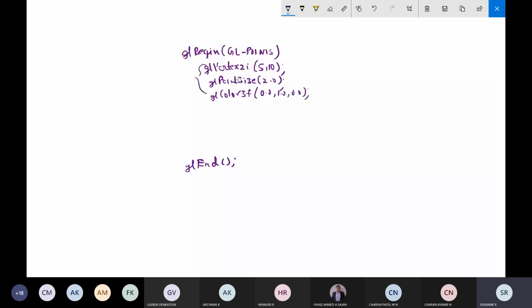You don't need to worry about the rest, just understand how to change the color and how to change the size. That is enough as of now. We'll check how this works in the software also. We'll run the same block of code in the software and see how it runs.